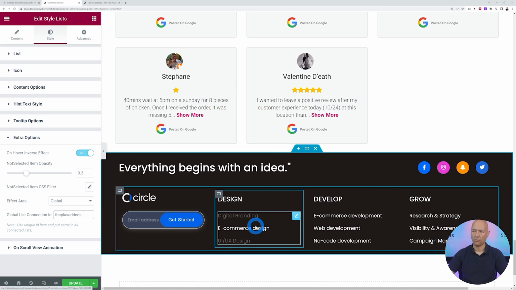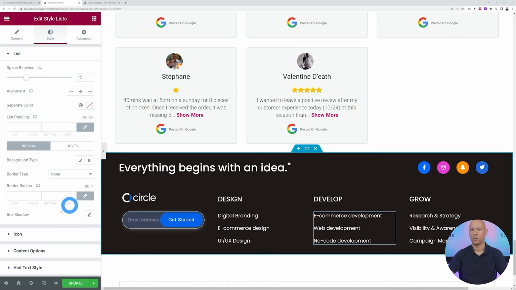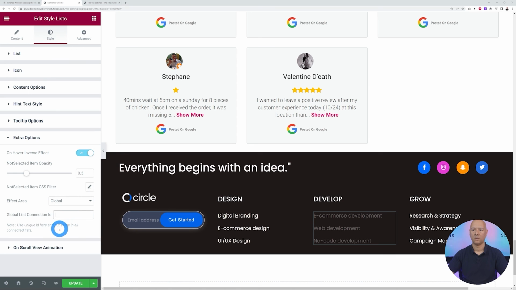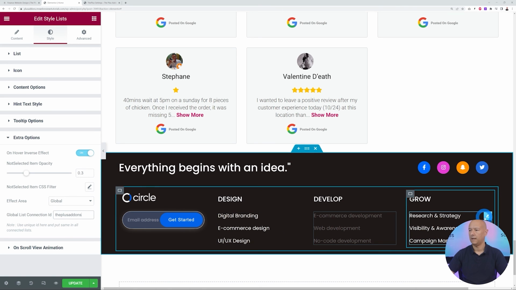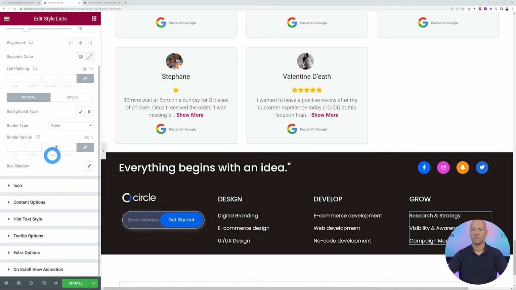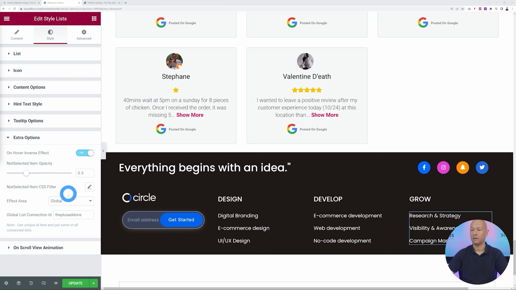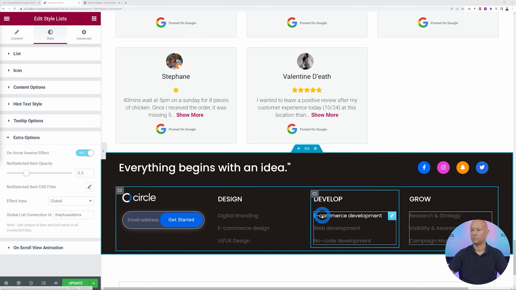So we do that with the first one here. Now we click on the second one. We go to extra option. We select global. We put the same ID, and the same thing with the third one here, style, extra options, global, the Plus add-ons. And now let's put this to the test. So let's hover on top of one here. So as you can see, it will have that inverse effect, but not just on that section, but those 3 all together. So this is again, amazing feature, isn't it?